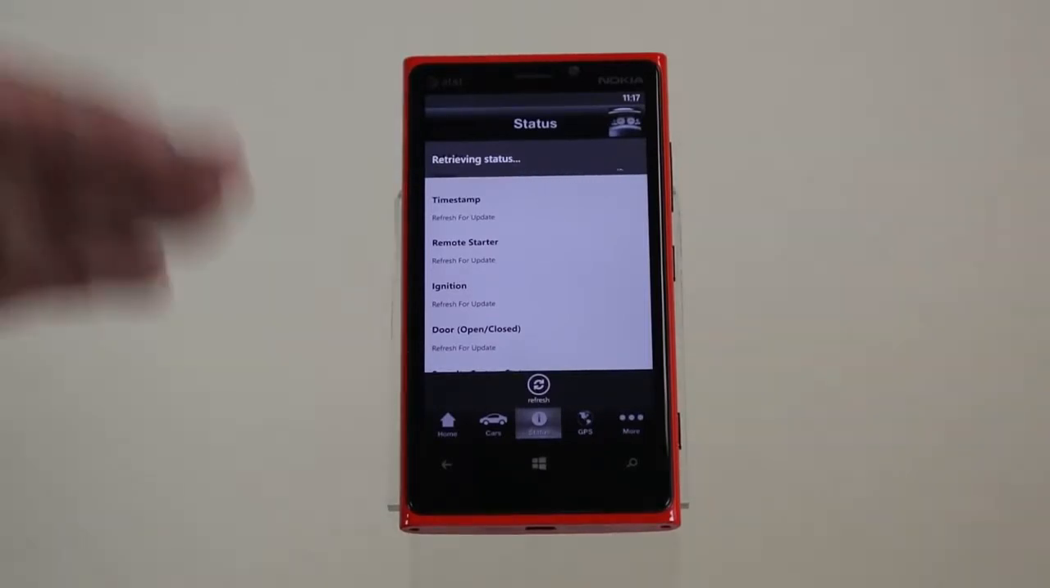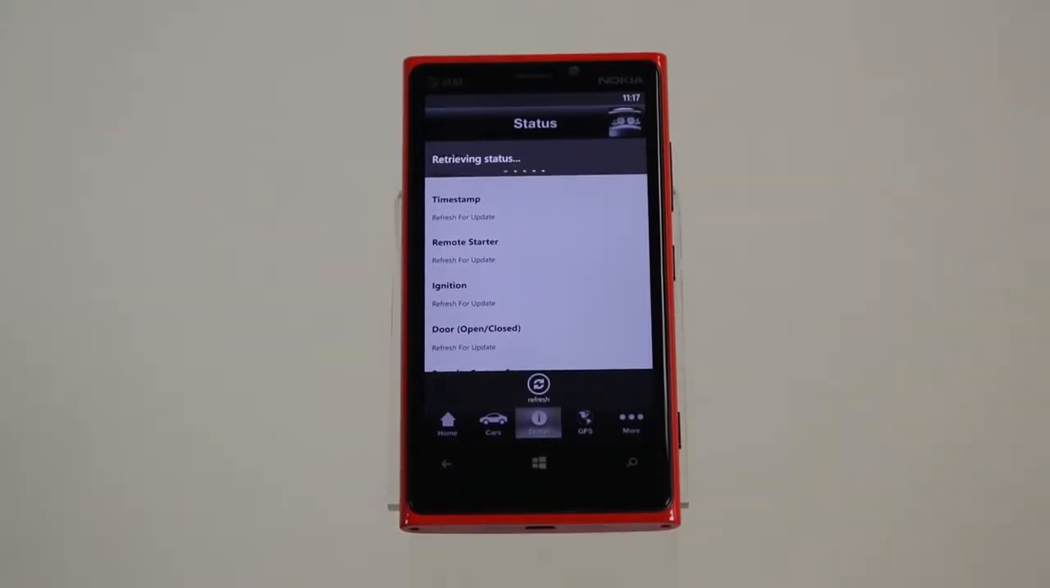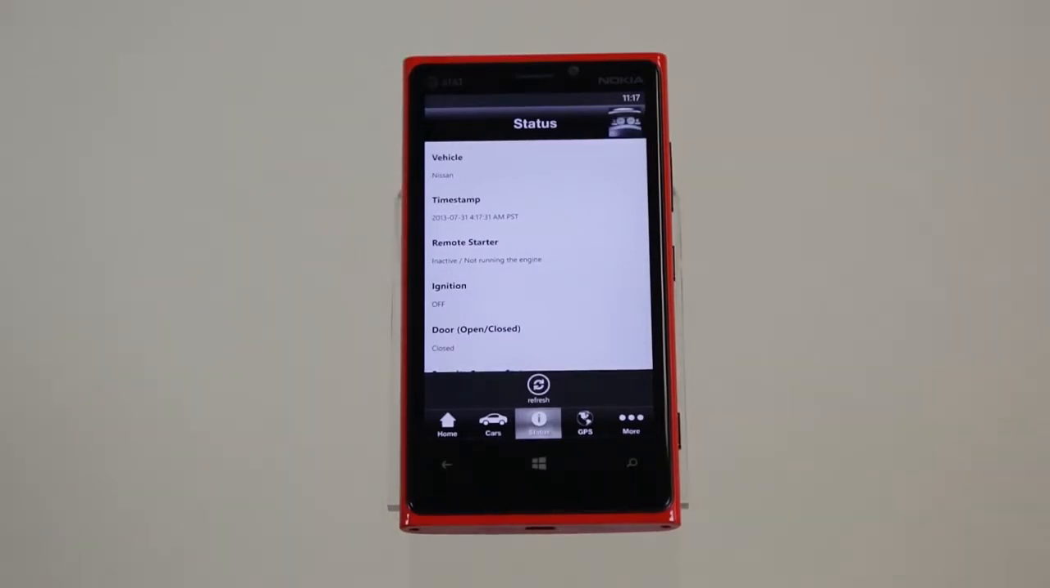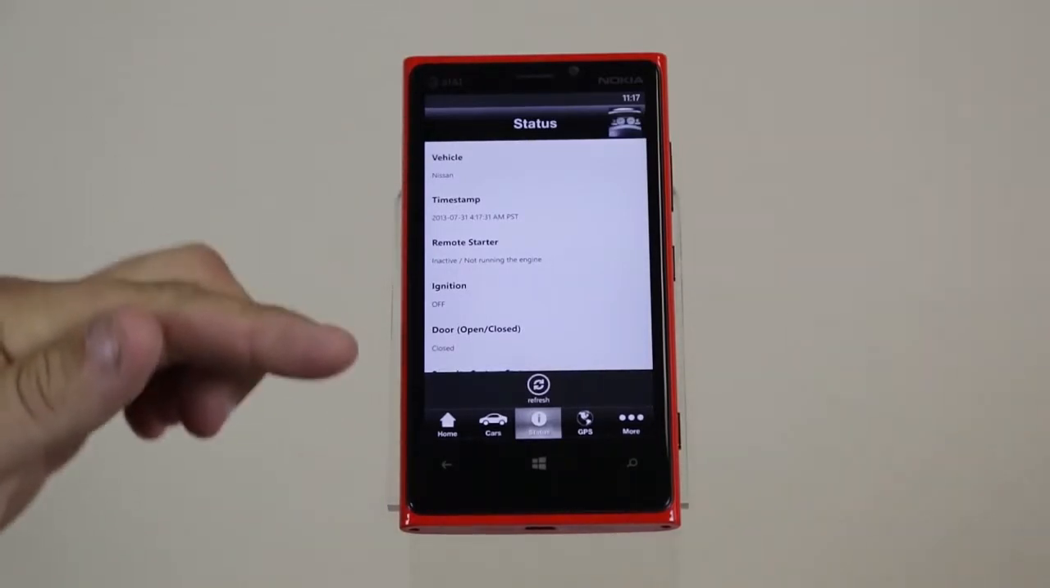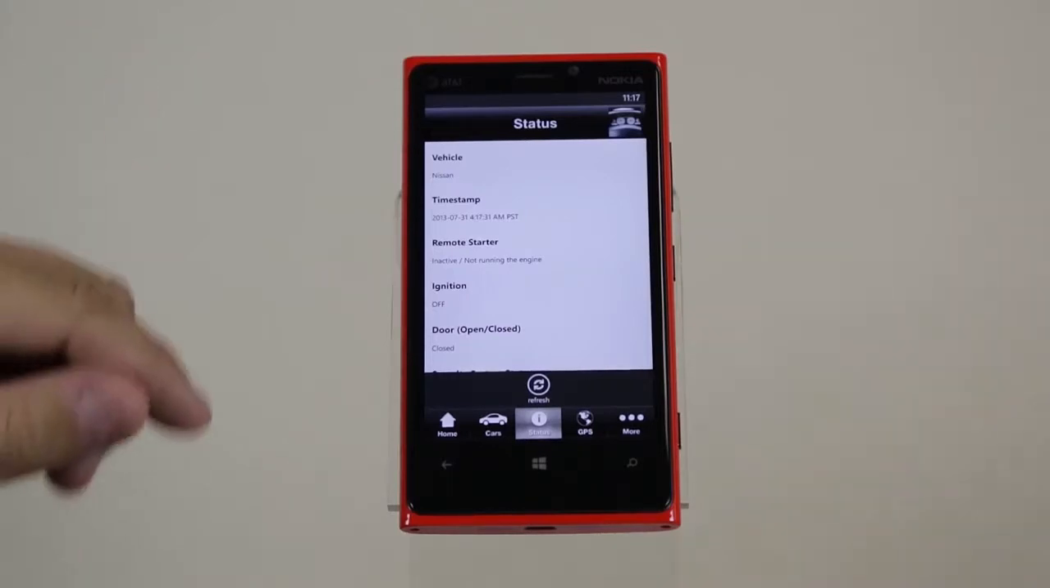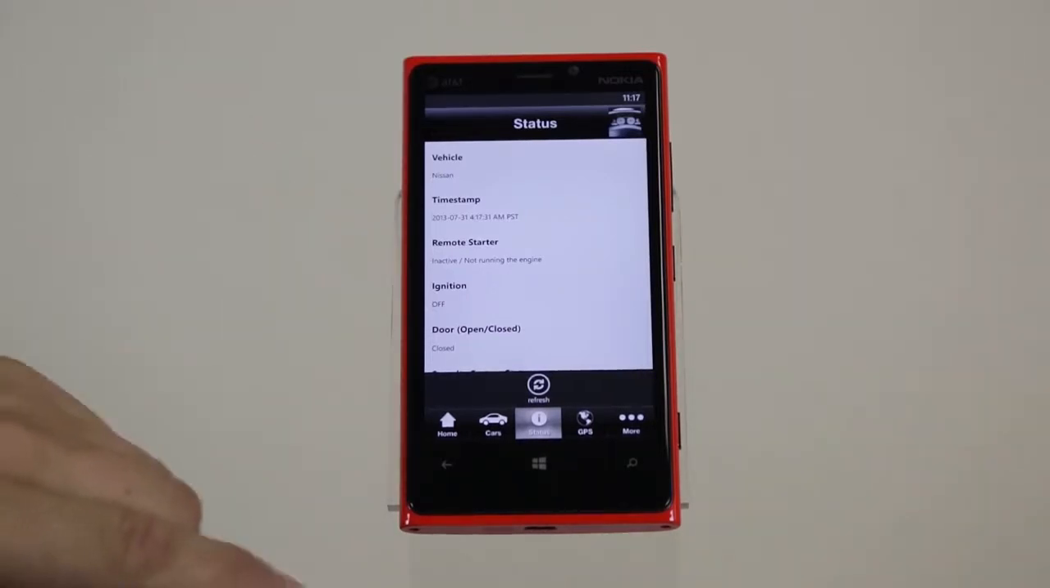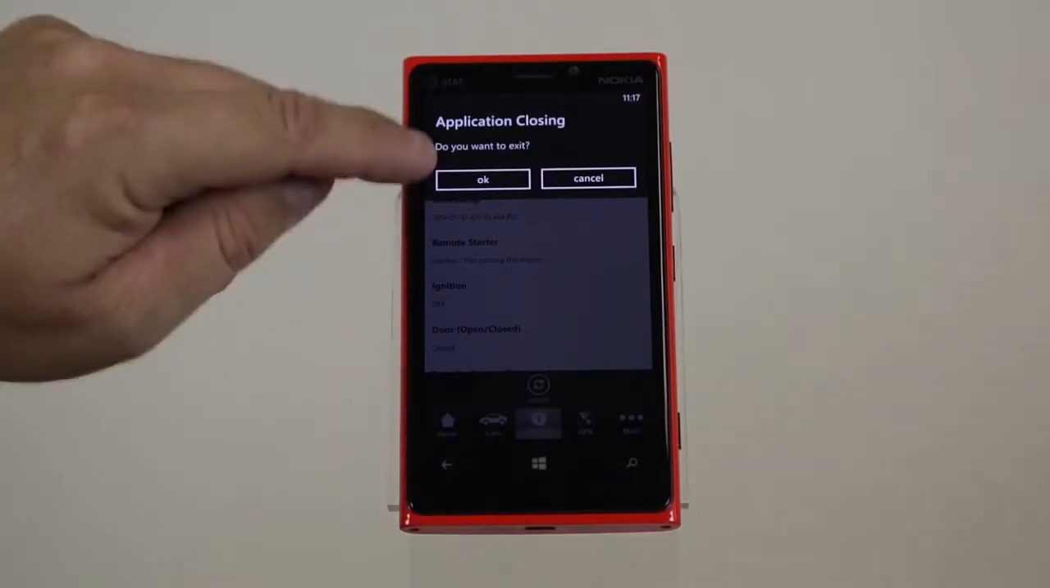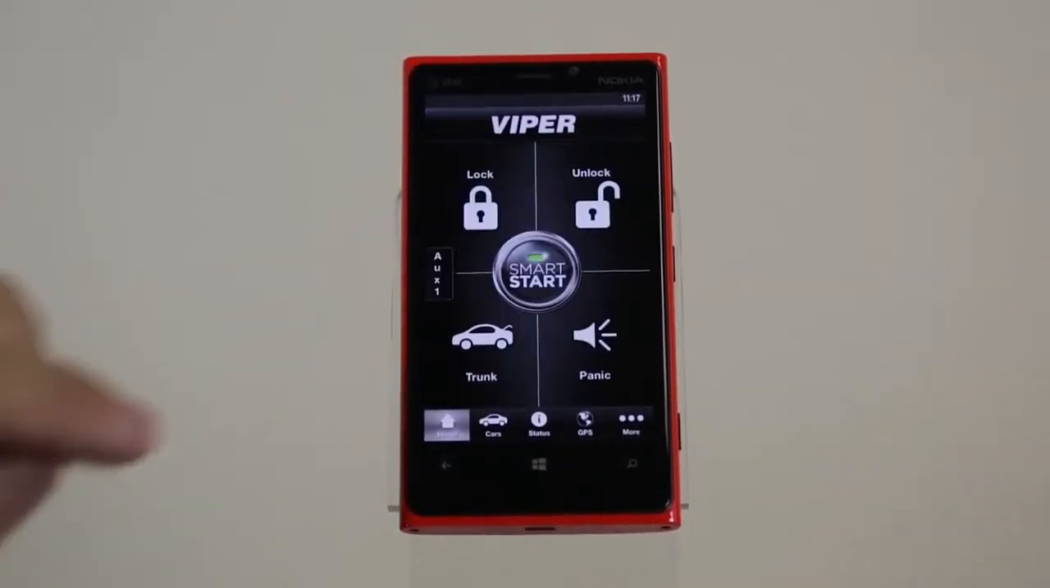Tap that. It'll update the information if my ignition's on, if the starter's active, any of those things going on. There we go. It does take a couple of seconds to update, but as you can see, this is the current status of the vehicle. Ignition's off, doors are closed, alarm is on, remote starter is not running. And that is the status tab.